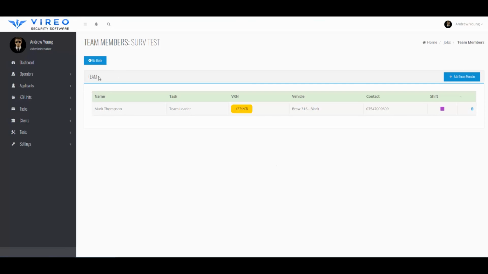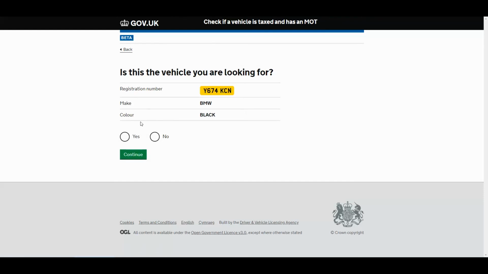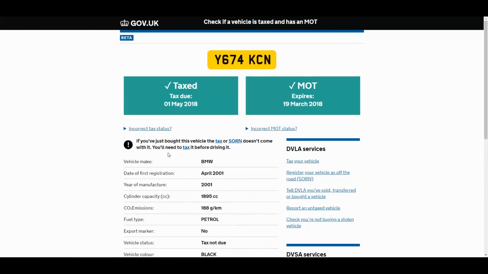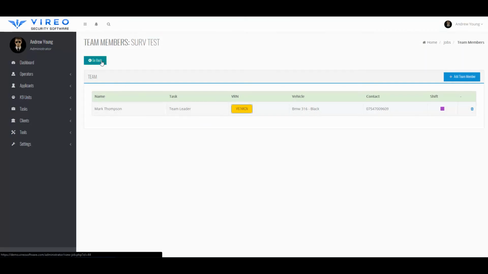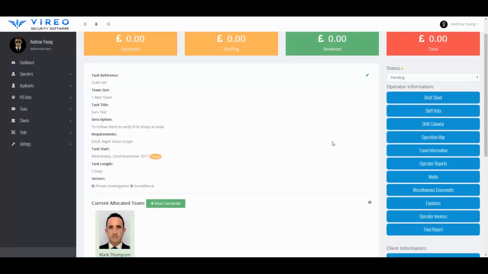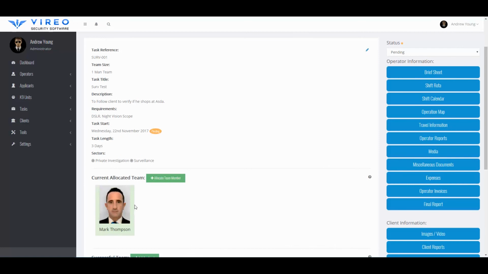Okay, so we can see here Mr. Mark Thompson, team leader, vehicle registration number of the BMW he's driving is there, and his contact number. If we click the vehicle registration number, that'll take us through to check to make sure that it's taxed and MOT'd. Yep, that's taxed and MOT'd. And I'm going to go back. Okay, now we've added him to the team. He can log in and view all operational data, which is what I'm going to demonstrate next.